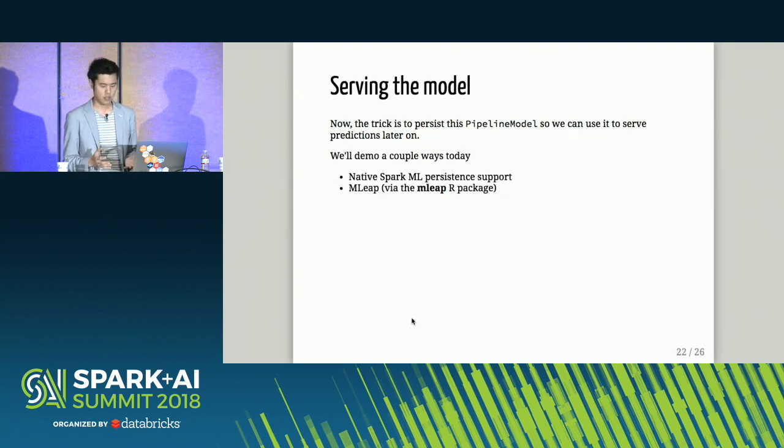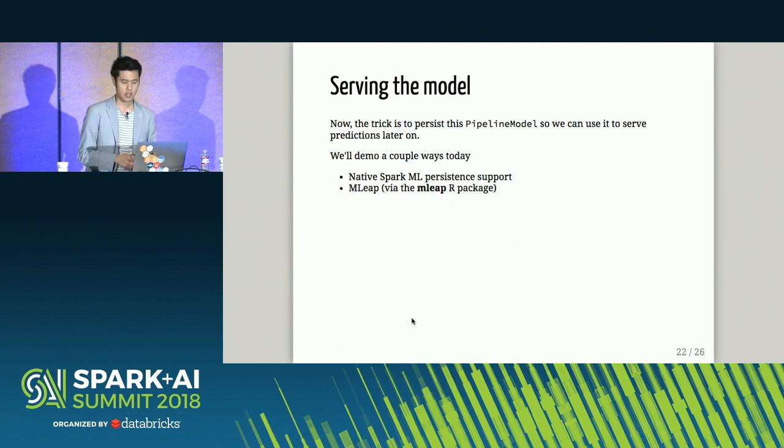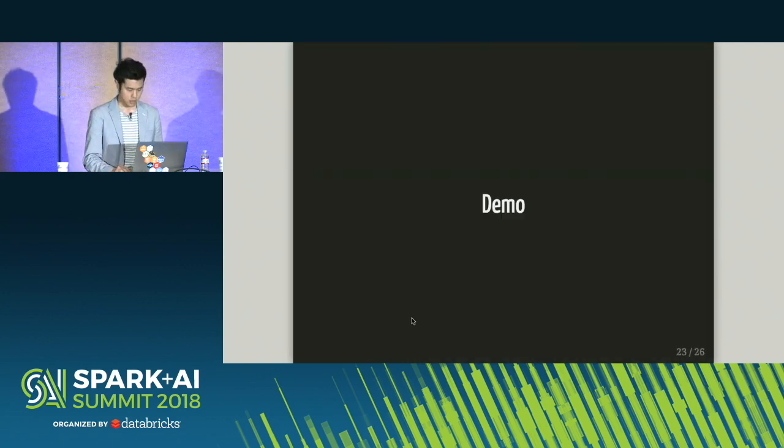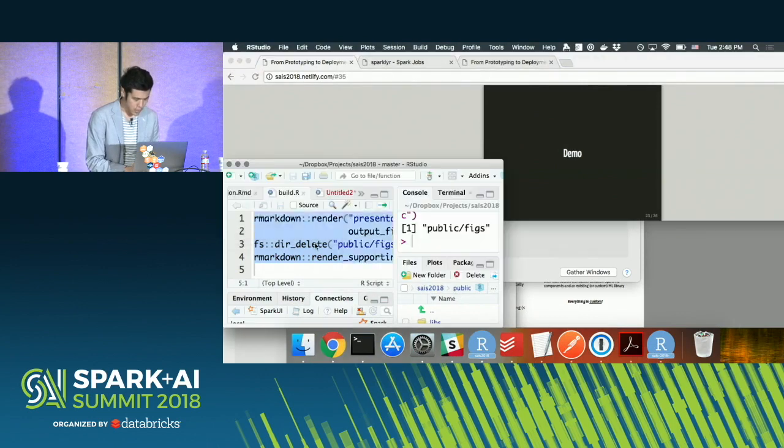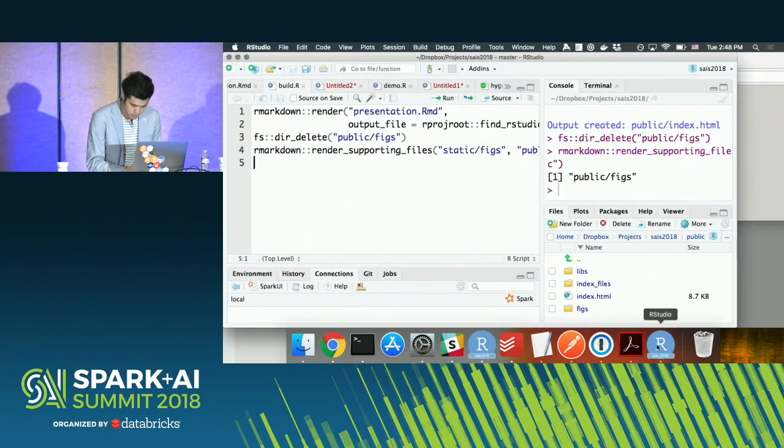And there are two ways that we're going to demo today. One is we're going to use the native Spark ML support for model persistence. And then we're going to talk about the MLeap package, which provides an interface to the open source MLeap library. So let's move on to the demo, and then we'll talk more about these technologies as we go along.